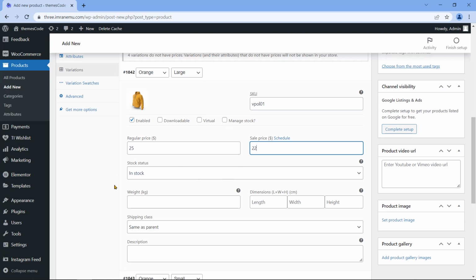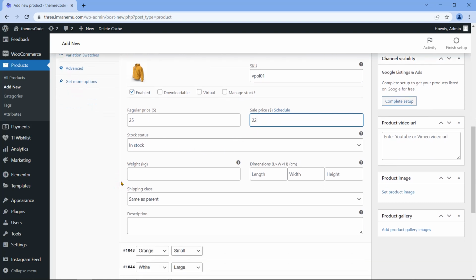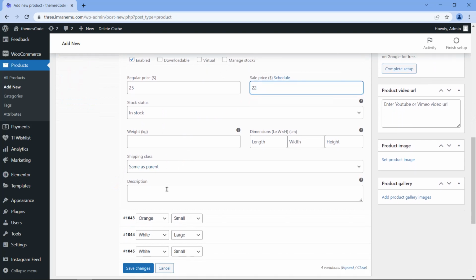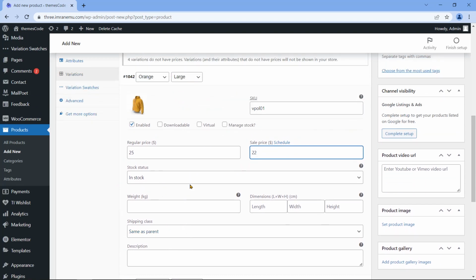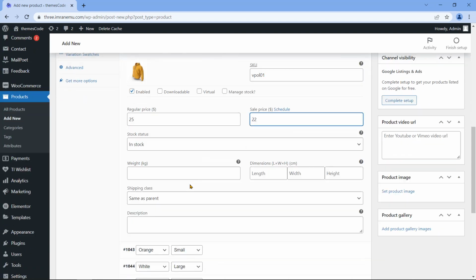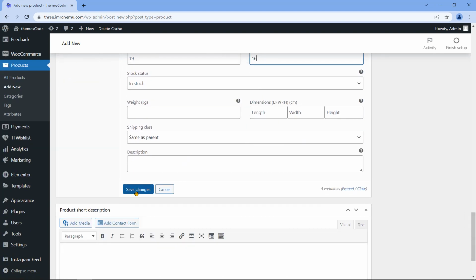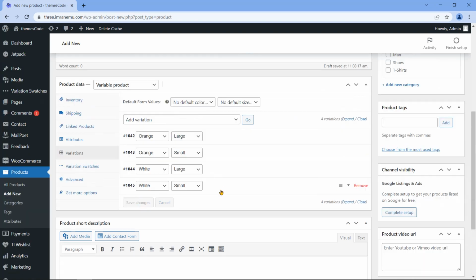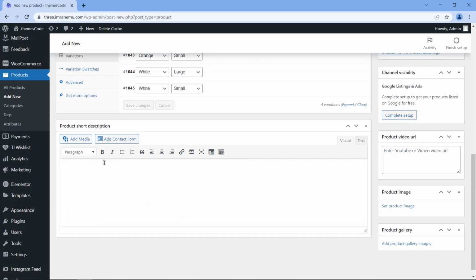Do your own experiment for other options. You can also include information for the remaining 3 variations in the same process. After inserting information, click Save Changes. Now scroll down and come to the product short description. You can include a brief description of the product here.